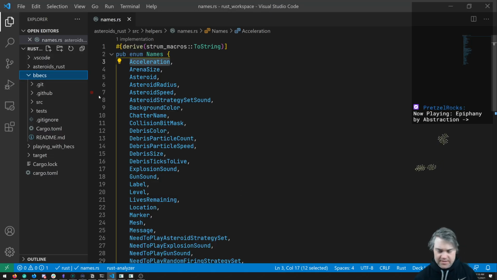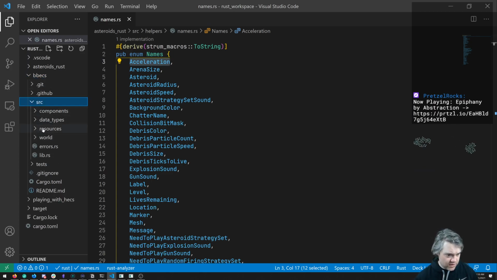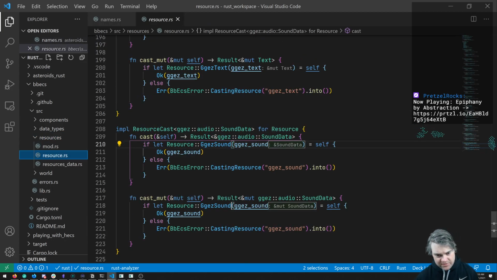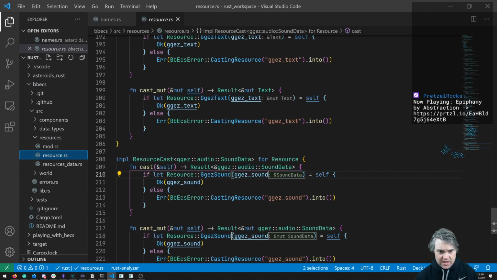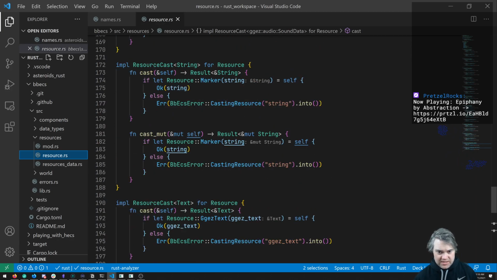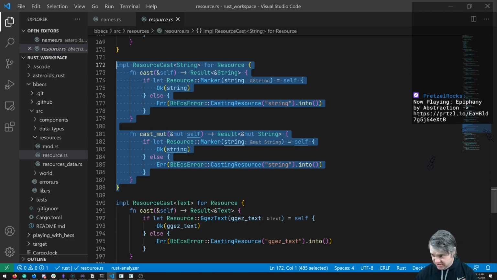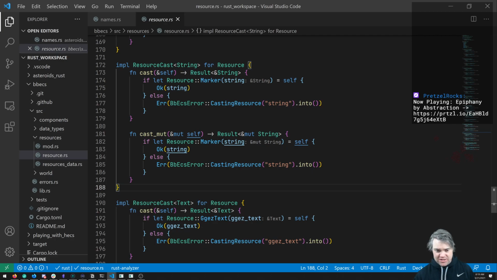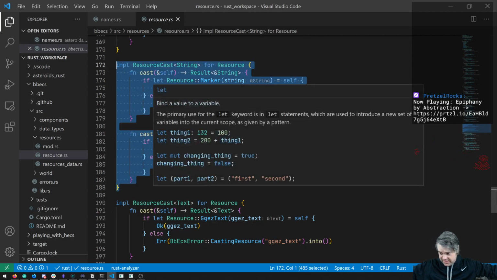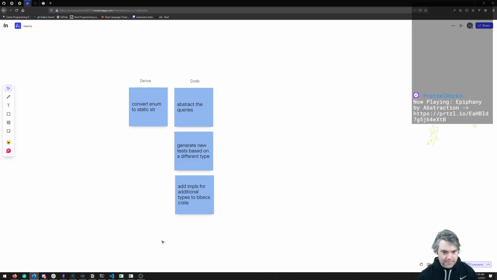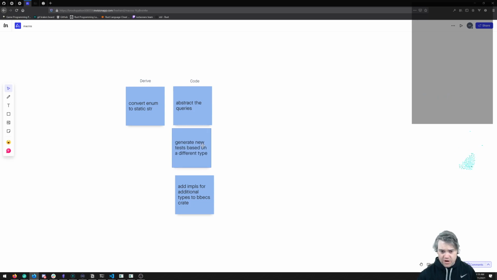What I mean by that is in BBECS here, for example, we have resources. We have things like impulse resource cast for sound data, or text, or strings. But the code inside is exactly the same, except maybe the error message is subtly different. I can imagine us creating a macro that just does this for us. And since macros run at compile time, this code would exist for us. So that's what I want to do. I think this is good for our explorations.